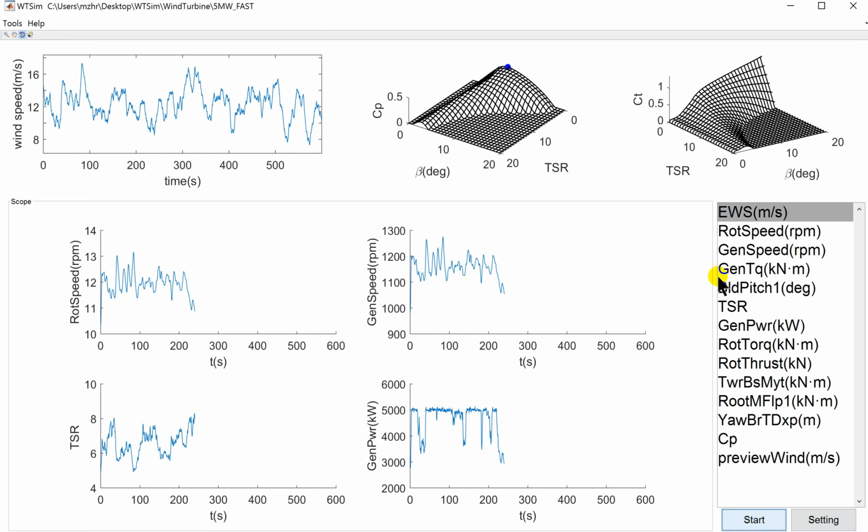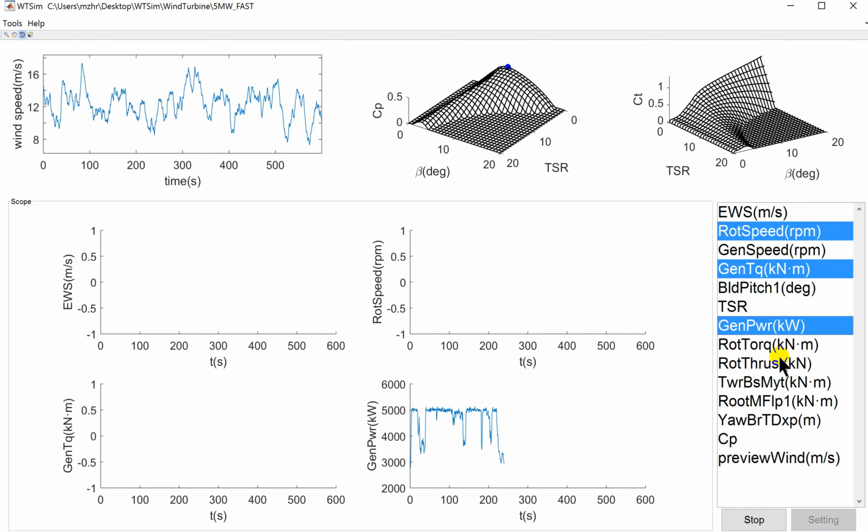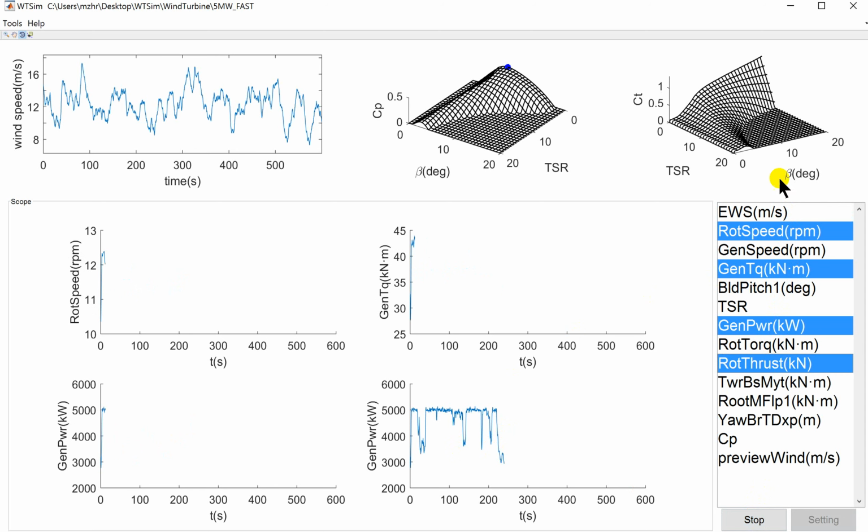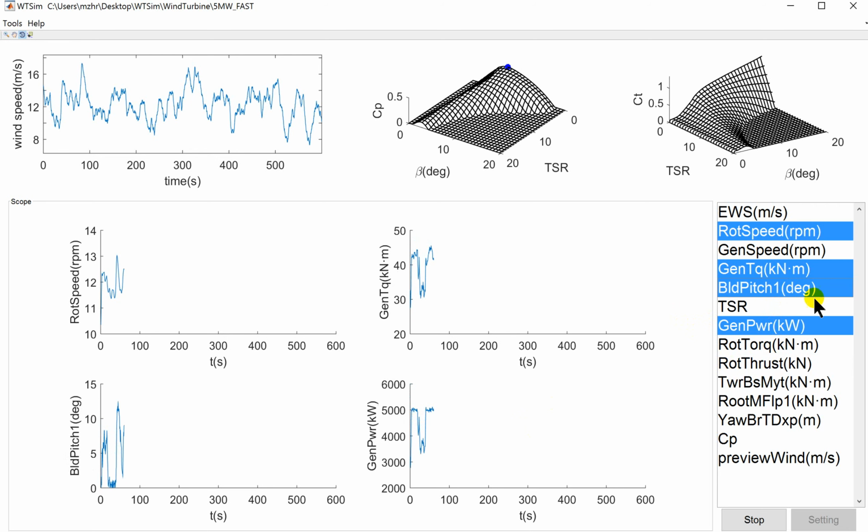Then we click start to start the simulation. In this list box, you can click any item, and then the parameter will show up on this plot here. You can click any items that you want to show the parameters. And here you can see we are controlling the blade pitch angle and the generator torque.